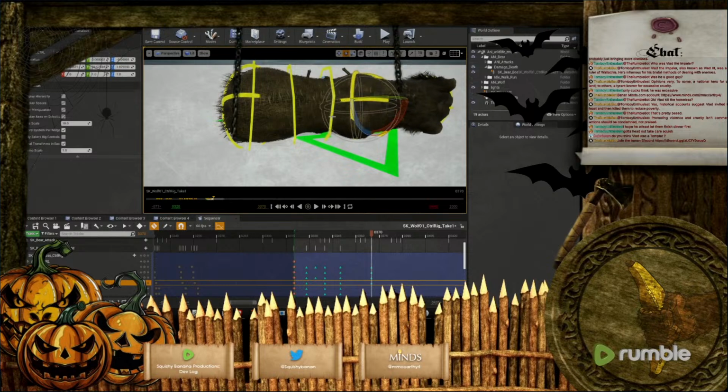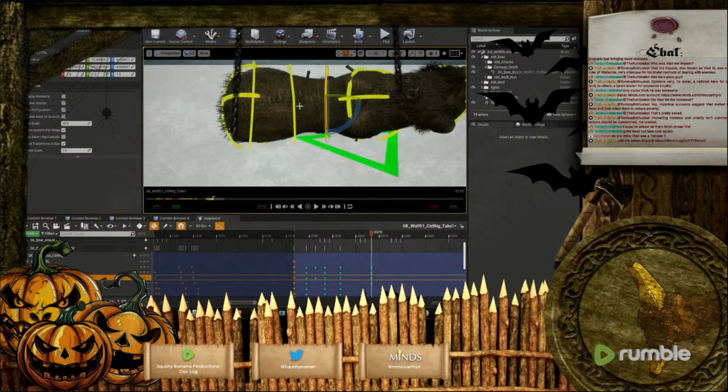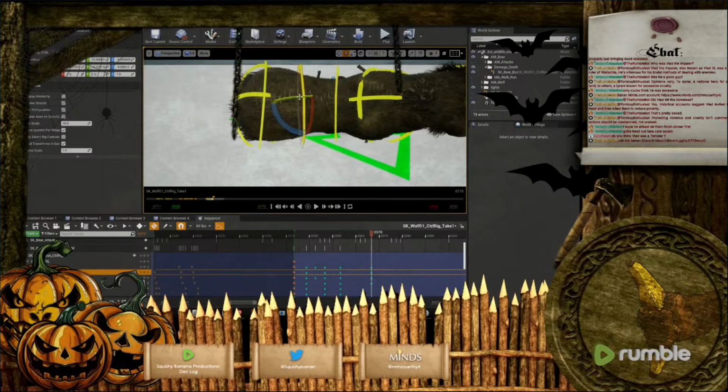Actually, let's have his spine kind of draw out like this instead. Instead of curling up, he kind of curls out.